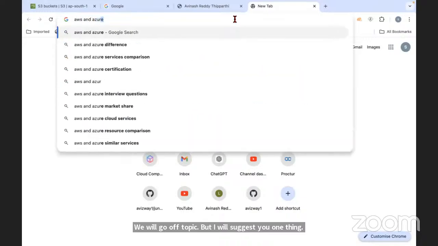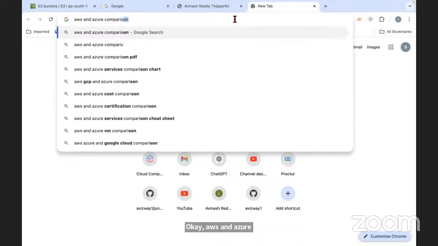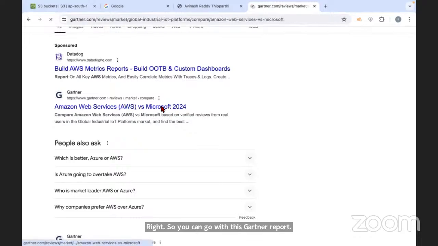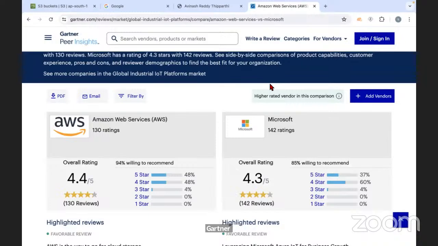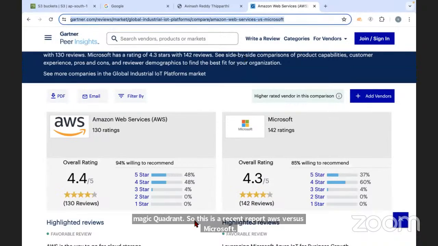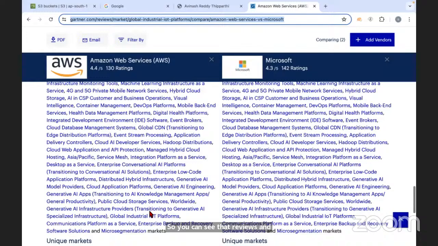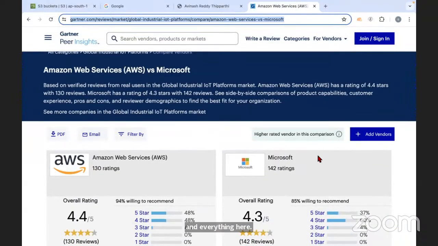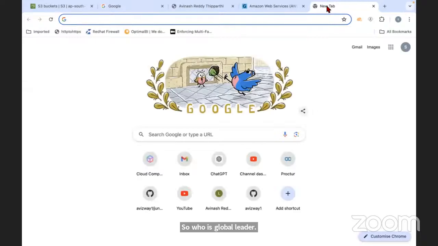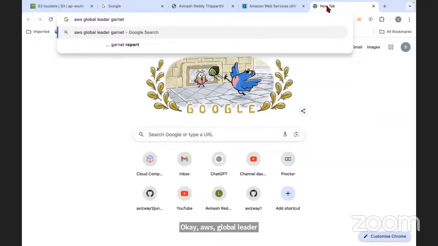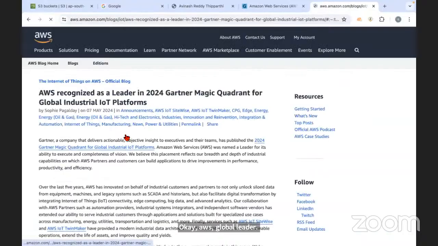AWS and Azure comparison, right? You can go with the Gartner report, Gartner Magic Quadrant. This is a recent report, AWS versus Microsoft Azure. This is not my website. You can see the reviews and customer overall ratings and everything here, right? So you will come to know who the global leader is. And AWS has been named a global leader for the last 14 years. AWS global leader, Gartner report. You can see this.